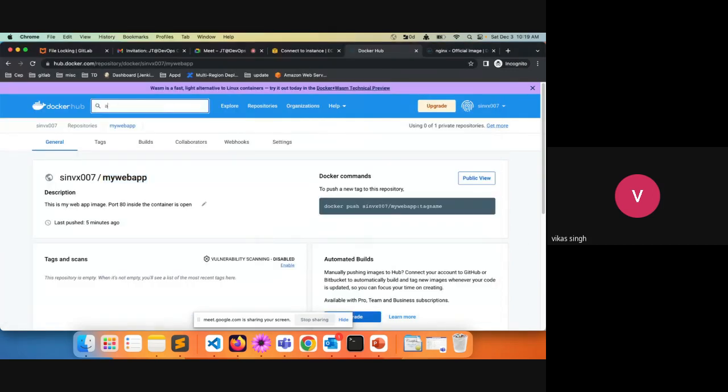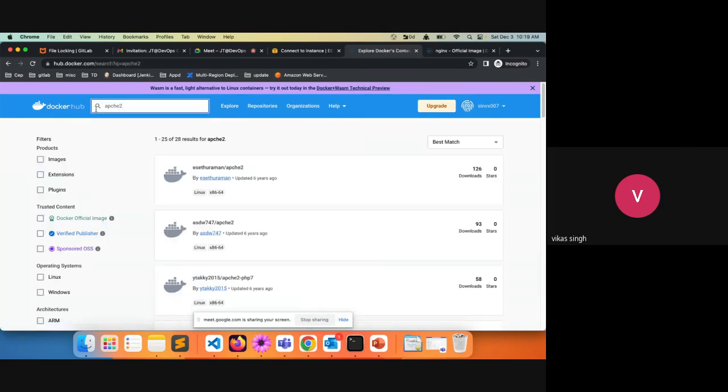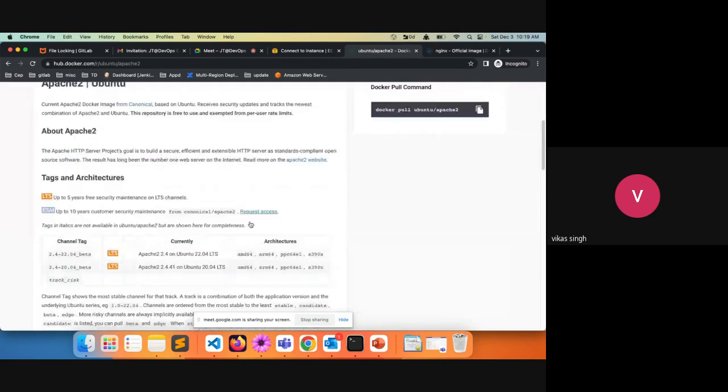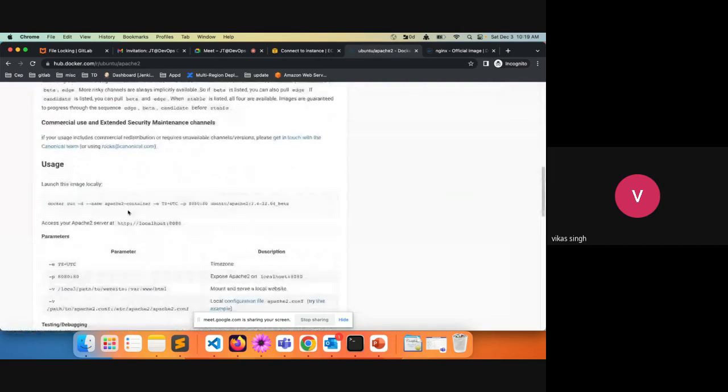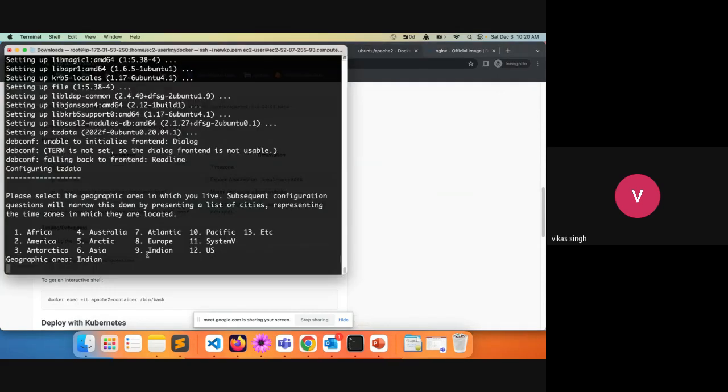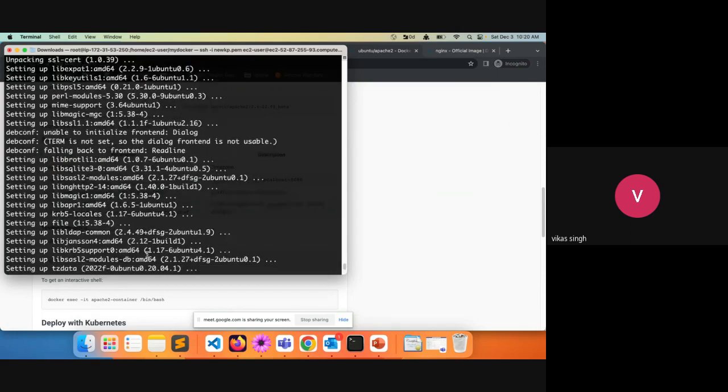Something new with Apache 2. So let's see what is happening with Apache 2. You can see Ubuntu Apache 2. What are the instructions? It will tell, right? Because I'm using those commands only. Now current Apache looks fine. I think we need to mention the time zone, right? So we'll see why it is not running.